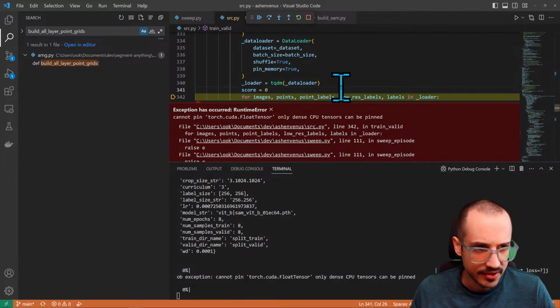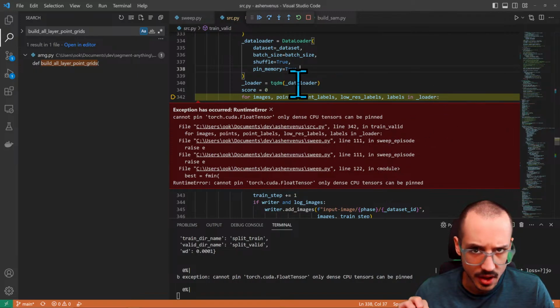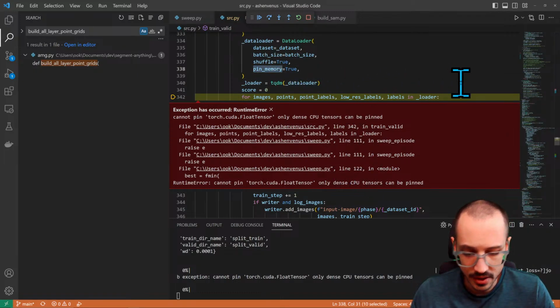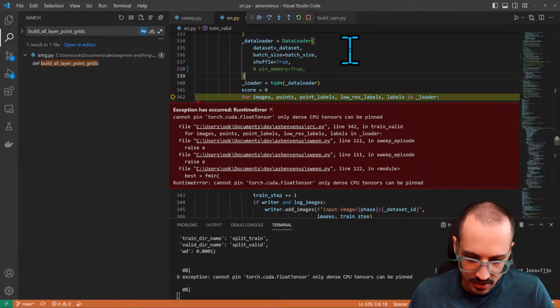Cool. Now we have gotten past that point, and now we're here. So this is as soon as it comes out of the data loader. Our data loader object basically returns a bunch of information here. It returns images, points, point labels, low res labels, and labels. And it's complaining here: cannot pin torch CUDA float tensor, only dense CPU tensors can be pinned. So it doesn't like this pin memory. So let's get rid of that for now. Pinning the memory on the data loader basically makes it faster.